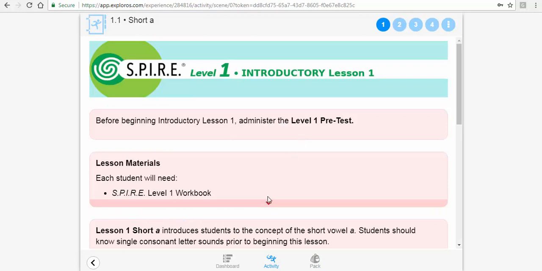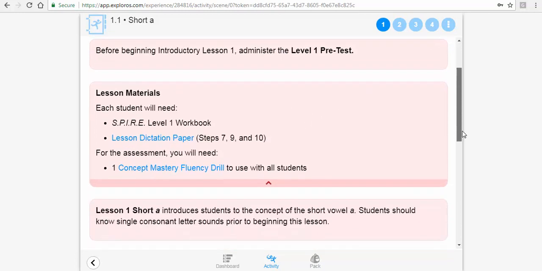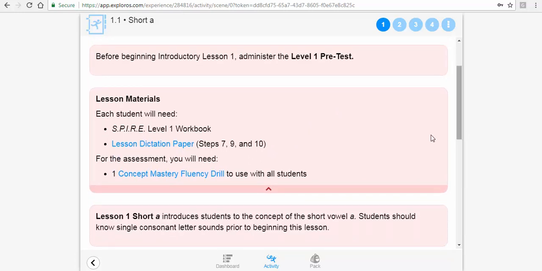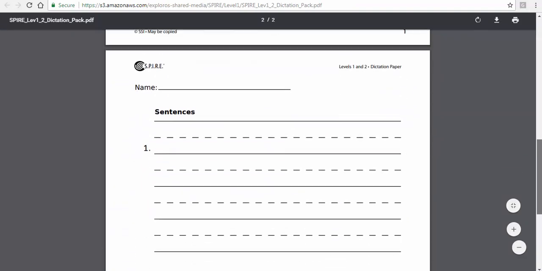At this first scene, a list of all materials students will need for this lesson will be shown. There are hyperlinks to the dictation paper and concept drill or assessment. These need to be printed out for students as they are not included in their workbooks.